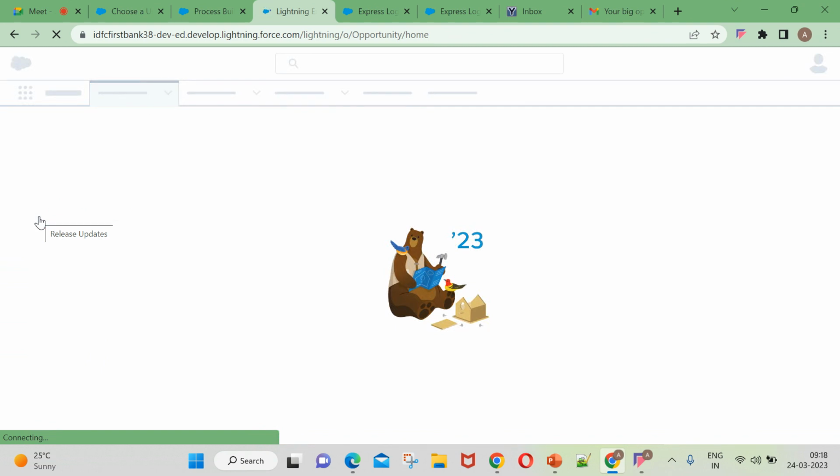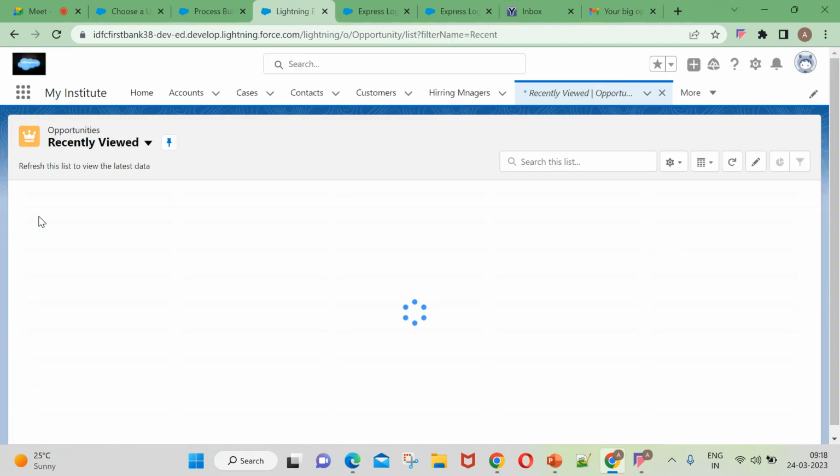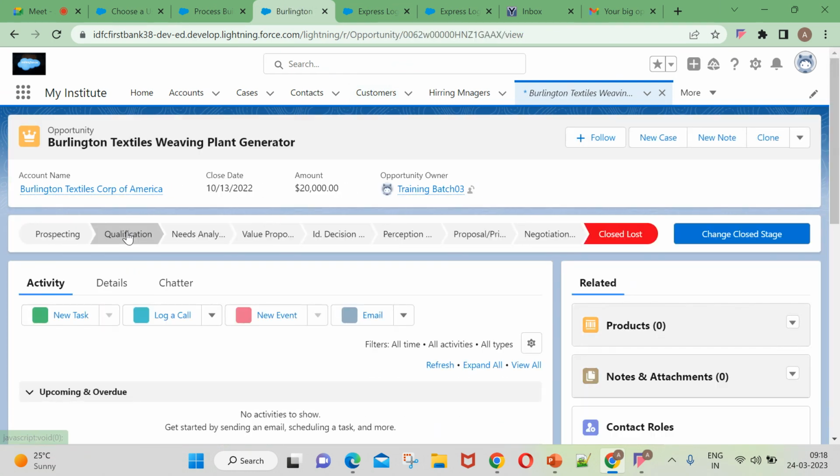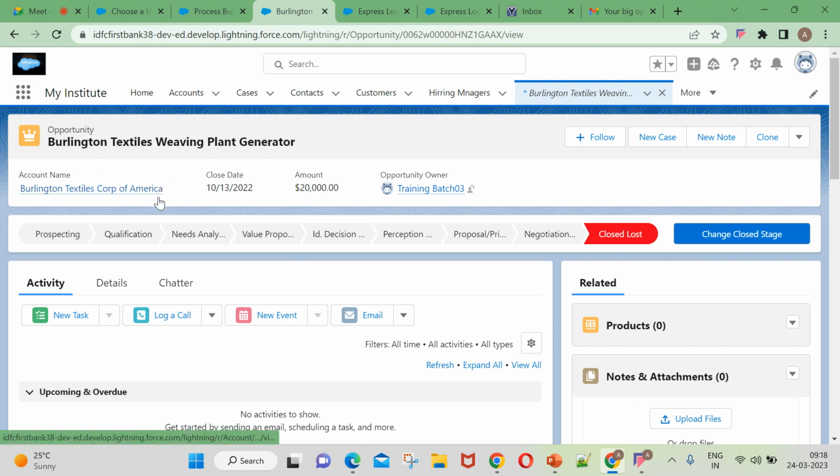We need to test whether it is going for submit for approval or not. Earlier, once a record was created, we were manually clicking on the submit for approval button, but through Process Builder, it will automatically submit for approval. We do not need to click on submit for approval.